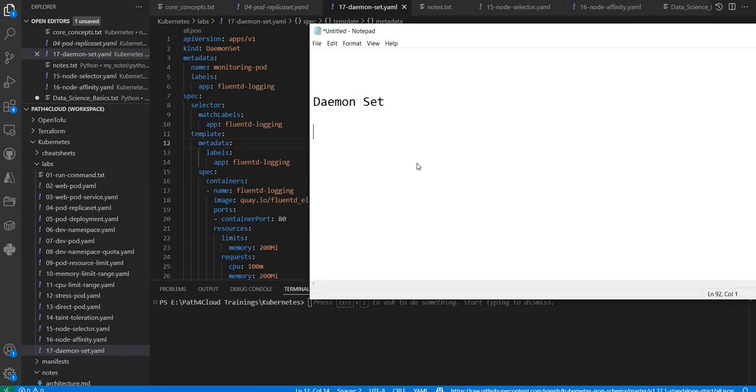Okay, welcome back guys. So in today's video we are going to discuss the DaemonSet. What is a DaemonSet? It just makes sure that, like in a Linux based system, each system has some kind of daemon running, like systemd, and it is running on each and every node.